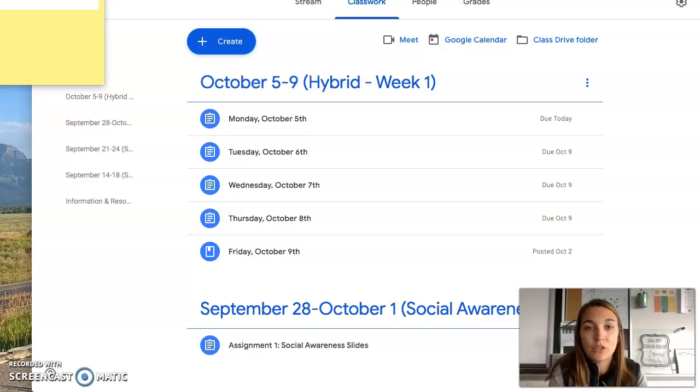So if you look at my screen, you can see that I have listed the week as our title or as the topic. So October 5th through 9th. Today is October 5th. It is Monday. And I also added this title that says Hybrid Week 1 so that as you look through Classroom, you can easily spot which week you are on or which assignments you are on. So then you'll see Monday, October 5th.